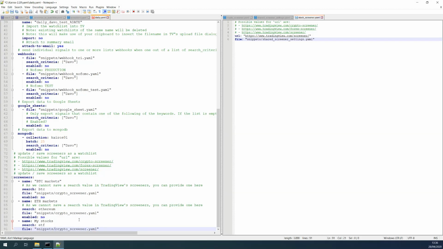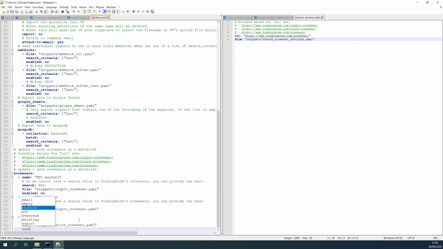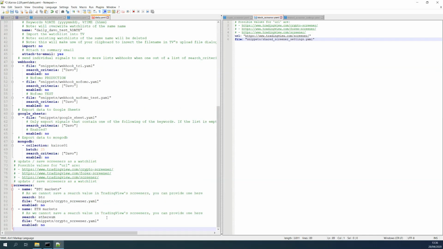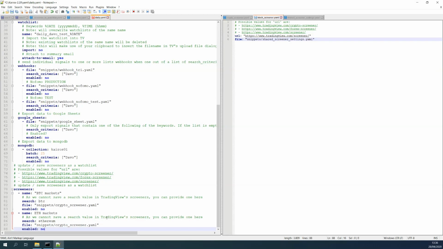Include my screener, stock screener, enabled, yes. That's how I really easily am reusing my code. It's pretty cool how this works. Right, so that's about reusing code.